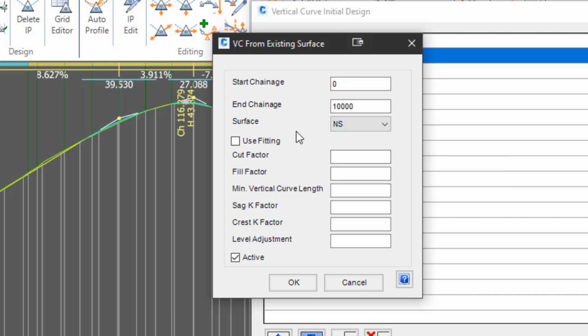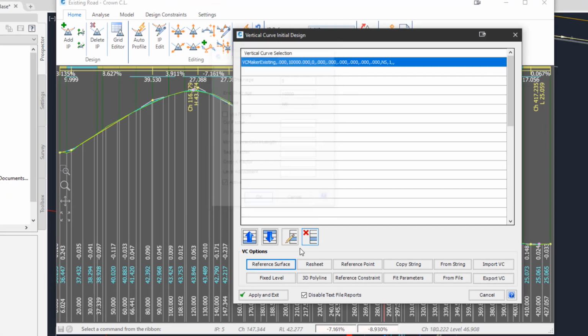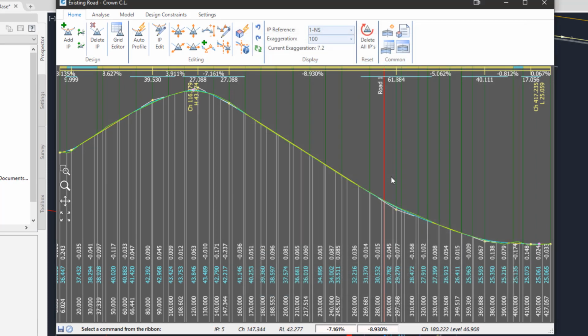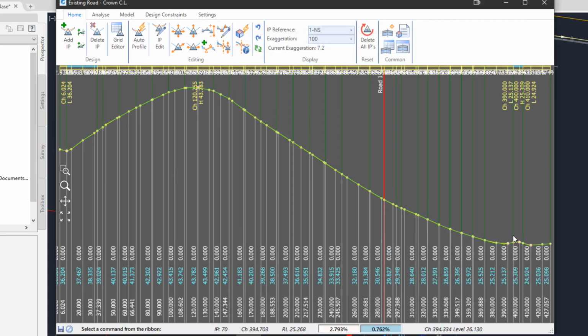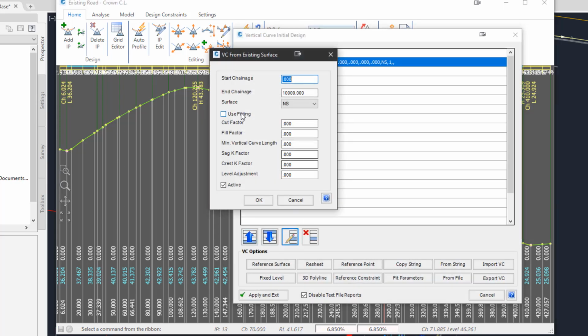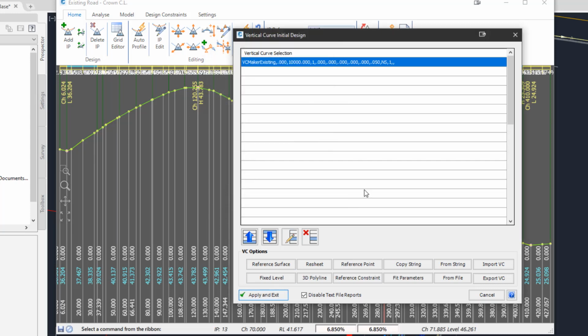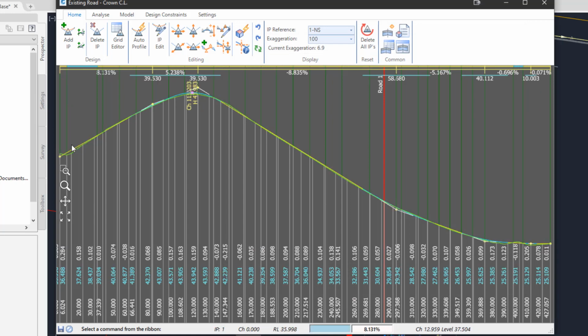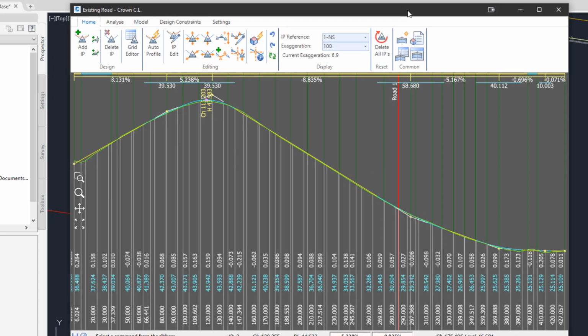If I wanted to, I could also apply a fitting so the software will smooth out the design with some vertical curves rather than having an IP at every chainage. If I click on apply exit, you can see the software's done that design for me. Actually, I did say I wanted to lift it 50 mil, so I'm going to edit that, and we will use fitting, but I'll raise it 50 mil and then apply. Right, now we have that automatic design created with the fitting. Okay, so that's the crown set up.